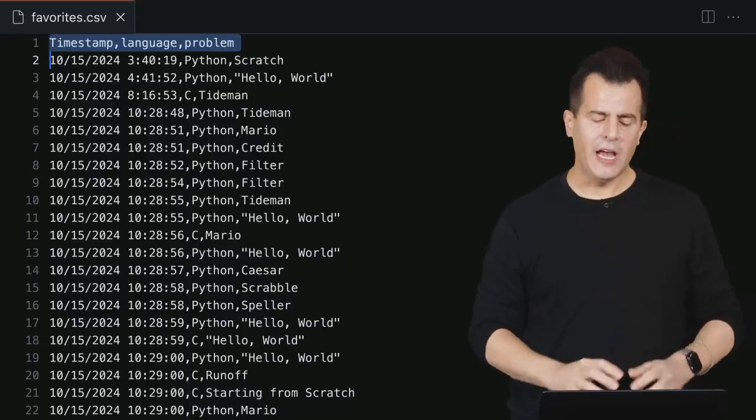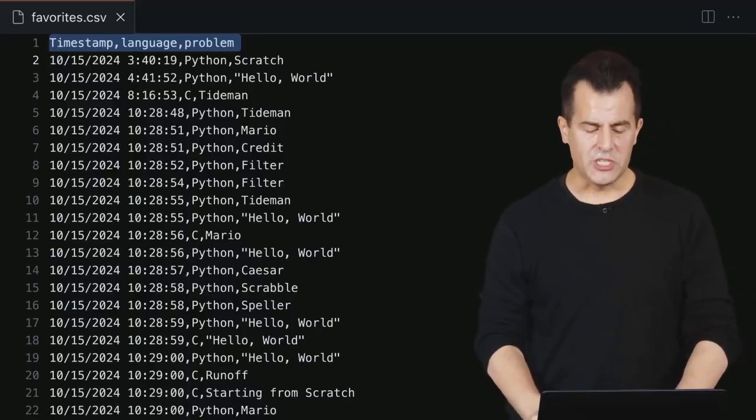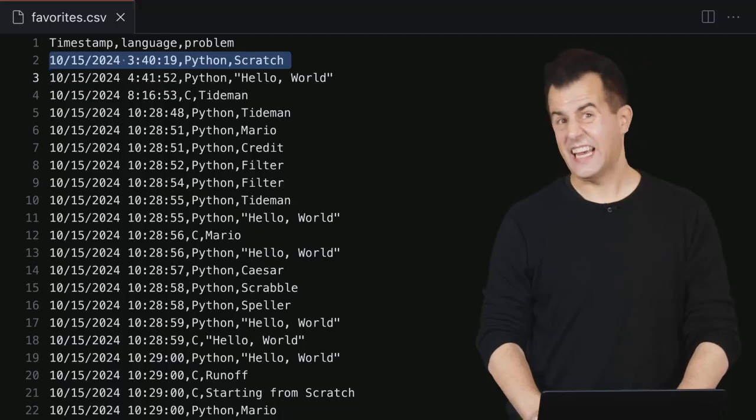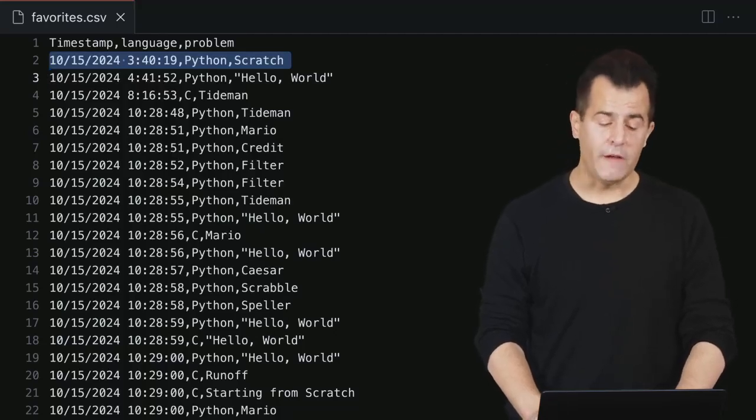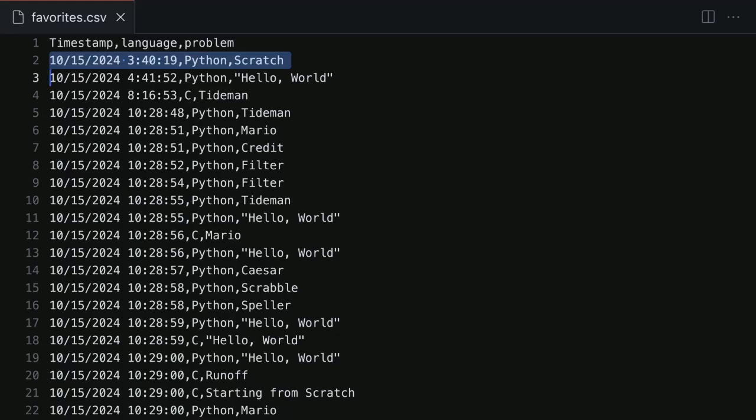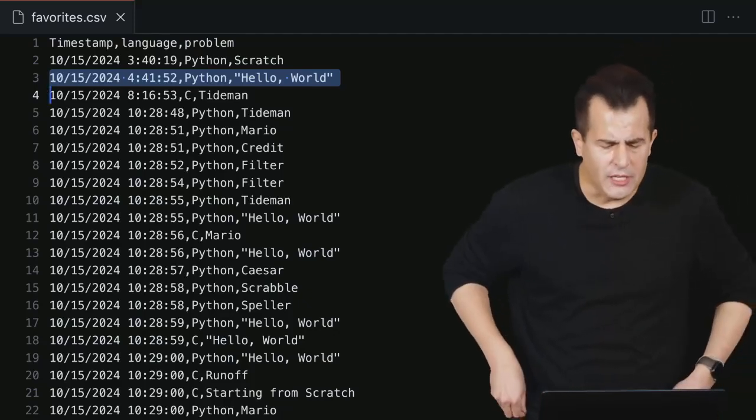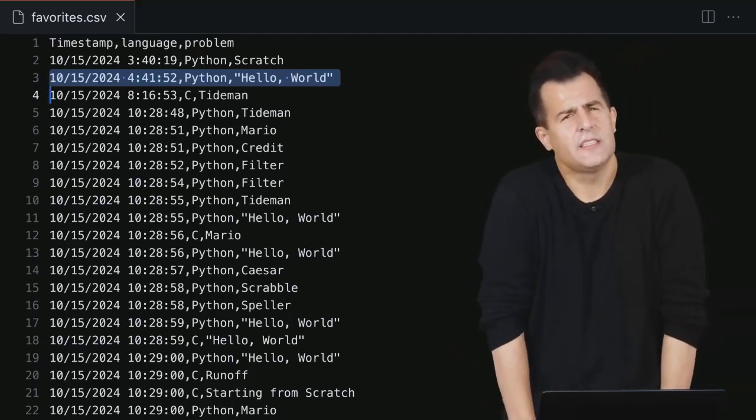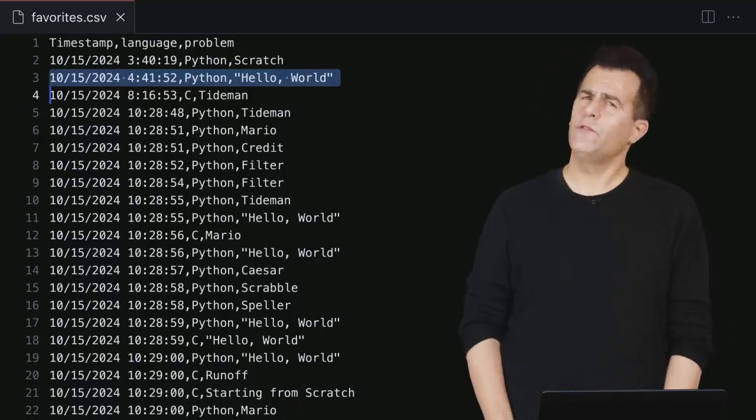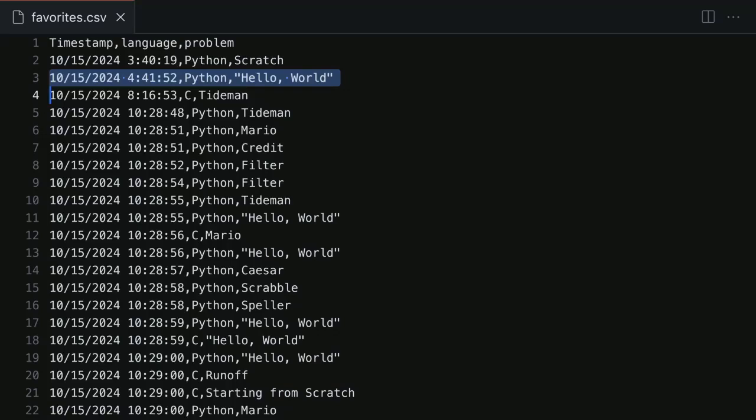Now, there is one curiosity here. Notice that the first line, really the second line after the header, has three values: the timestamp at which the form was submitted, comma, the language that that person found to be their favorite, comma, and the problem set that that person found to be their favorite. But notice here line 3 in the file, there's actually 3 commas instead of 2, even though there's still just 3 values.